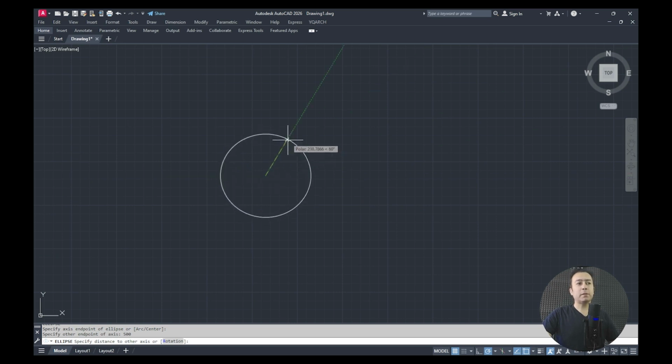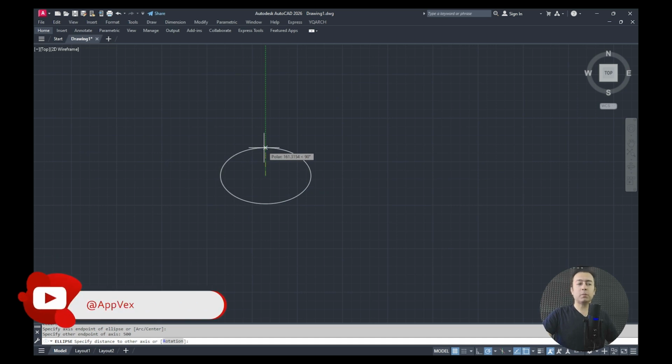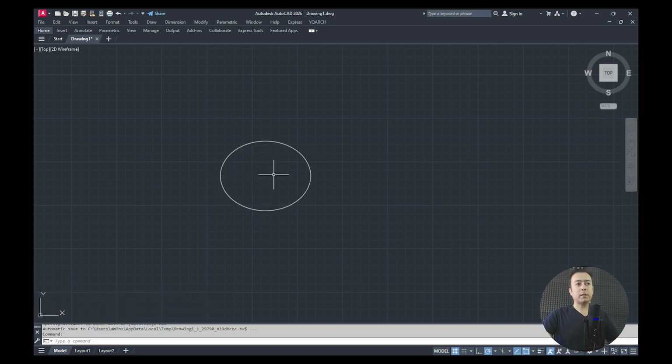The second thing it asks me is to specify the second radius of the ellipse. For example, in this direction it was 500. I want the radius in this direction to be 200, which means the other diameter will actually be 400. So in this direction I enter 200. As you can see, now here it's 500 and here it's 400. Just like that, it drew the ellipse for you.